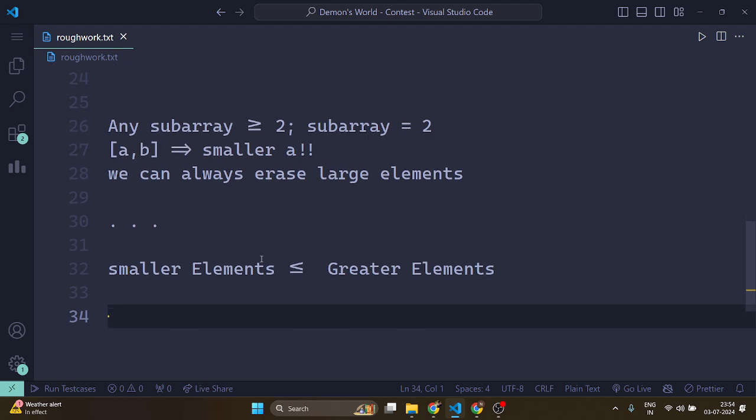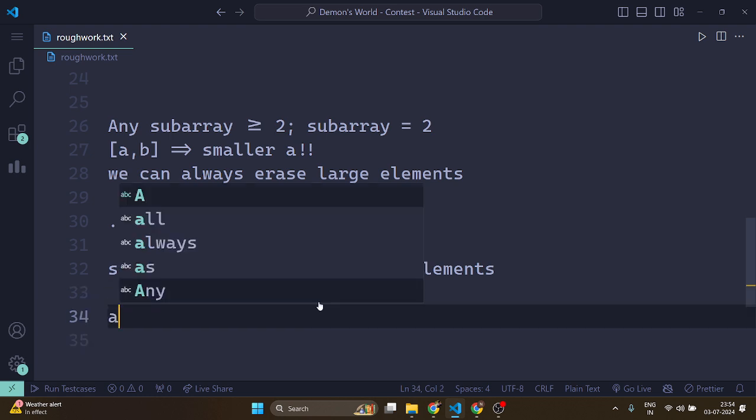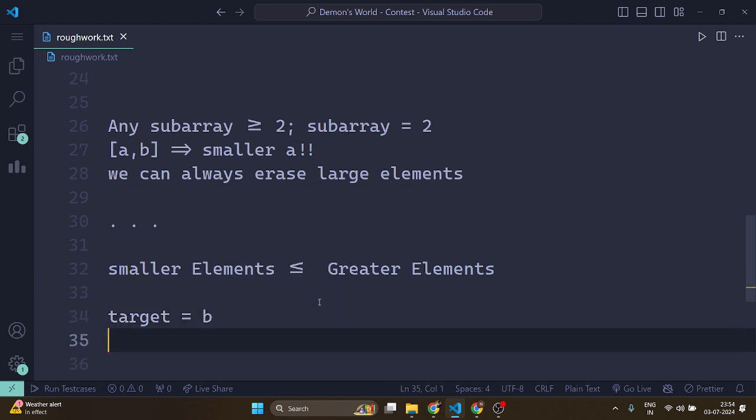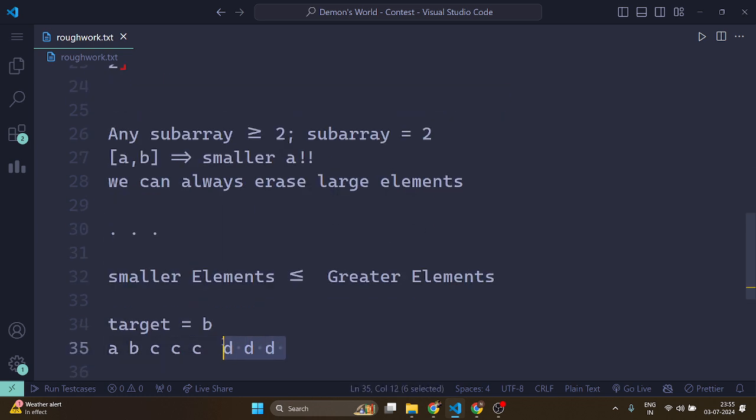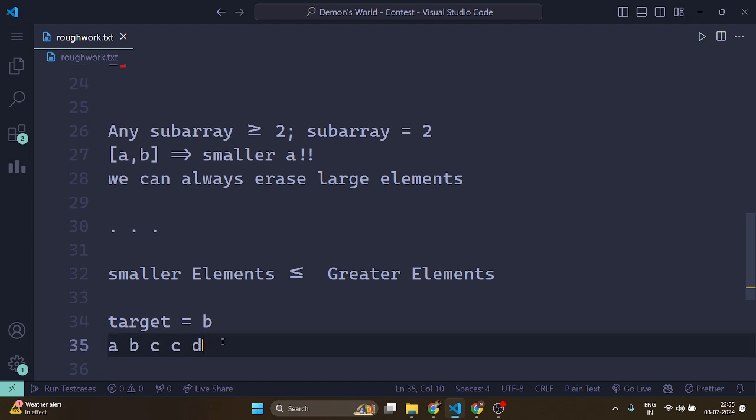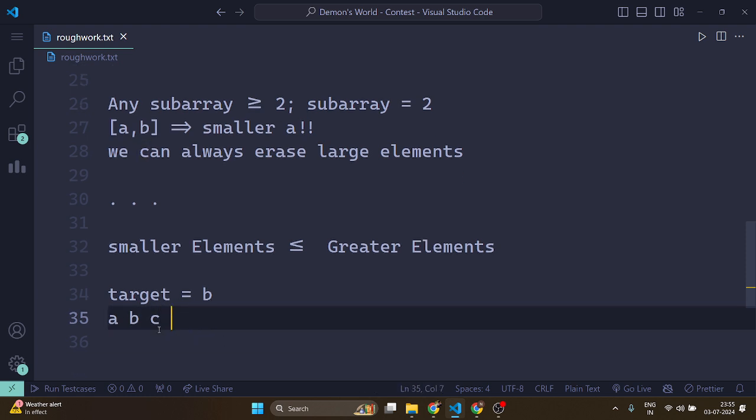Let's assume that the number of smaller elements is less than the greater elements. Let's say our target is b. Let a be a smaller element than b, and let there be a lot of c and d's which are greater than b. I can always reduce these c and d's to a single element by taking subarrays of size 2, because our first observation says that we can always erase the larger element. So among these d's I will keep only one d. In cd I'll keep c and erase the larger element. Similarly I'll keep only one large element and one small element, and thus a b can be the median of the array.